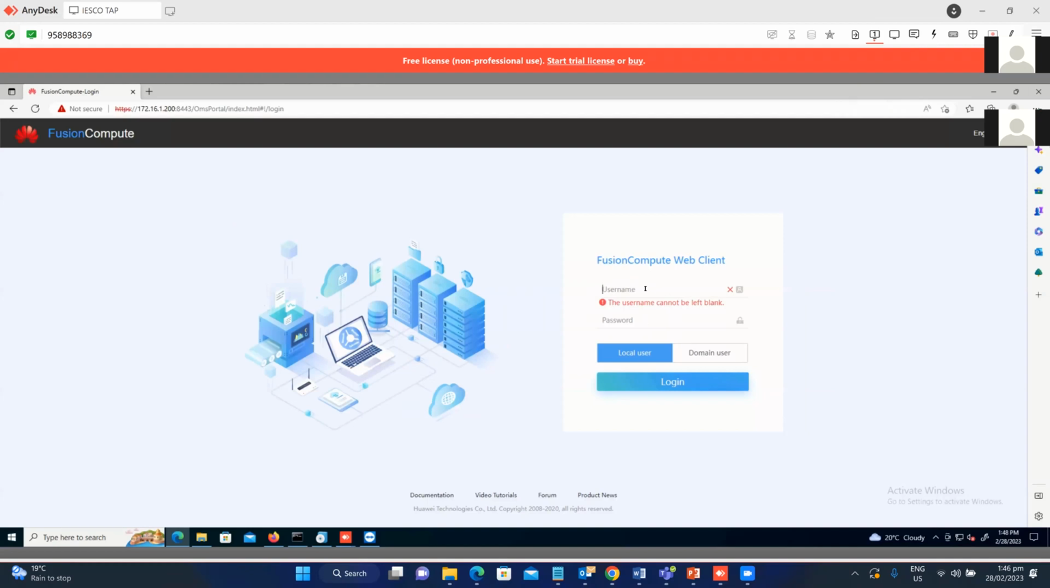So I have FusionCompute installed, and I have one CNA, and I have created one VM for you guys so we can test it. So let me see. The lab is a little bit slow, so you have to wait.